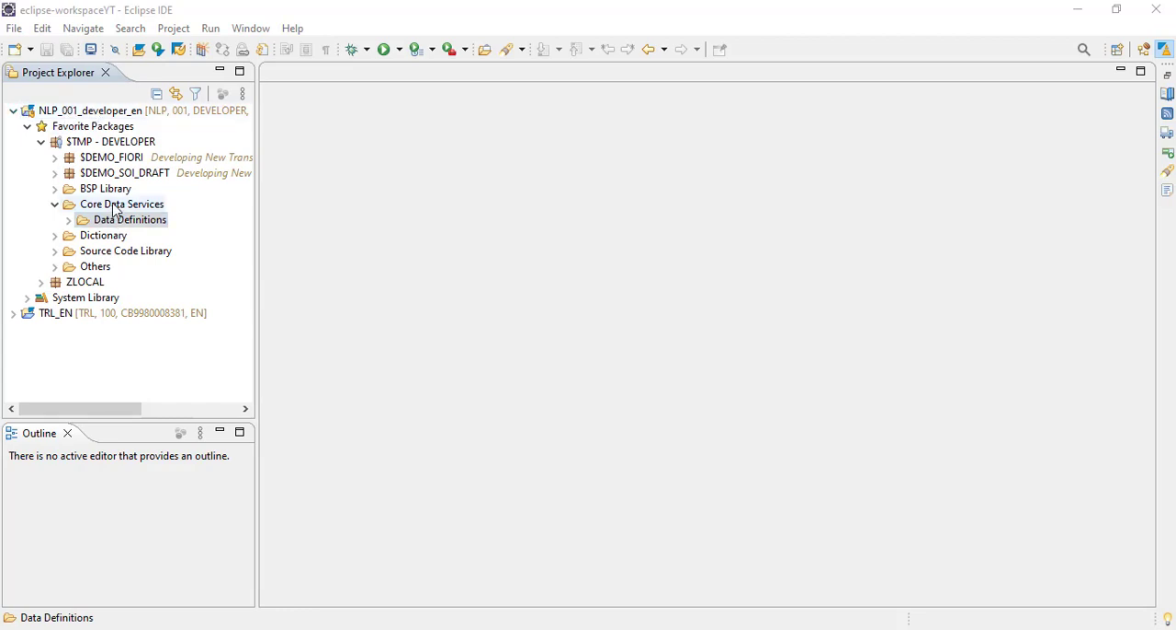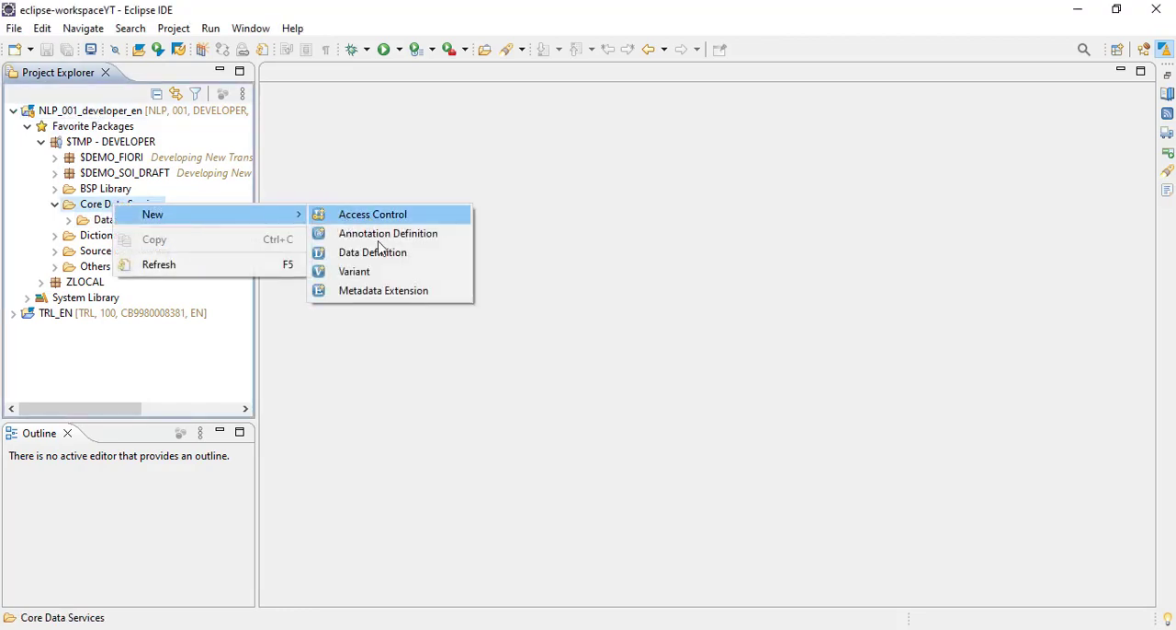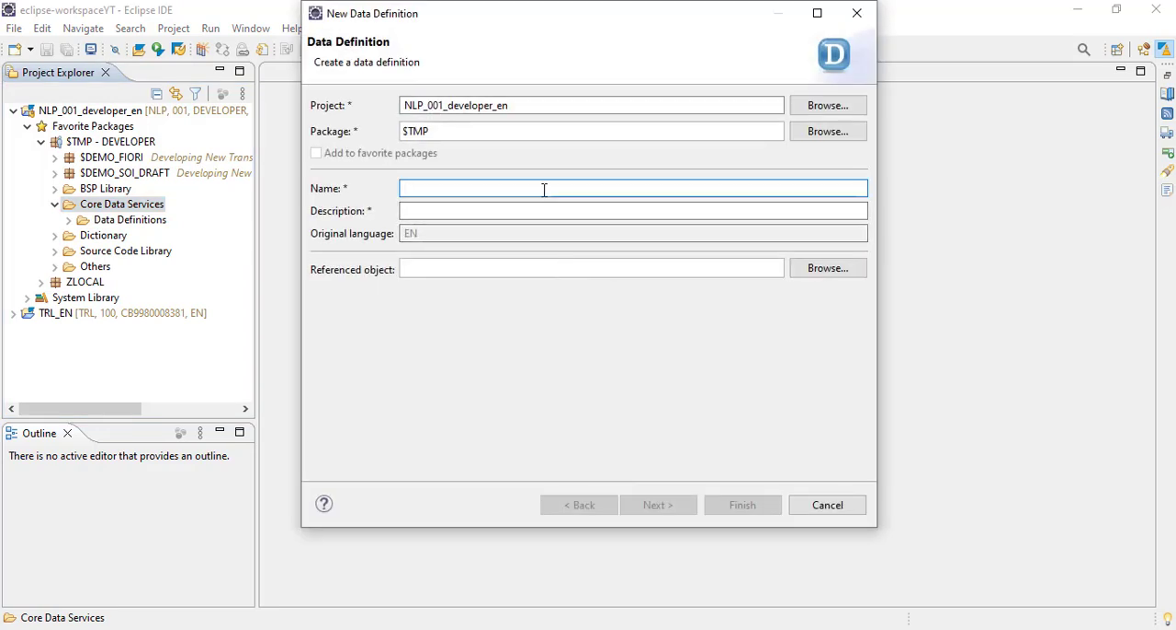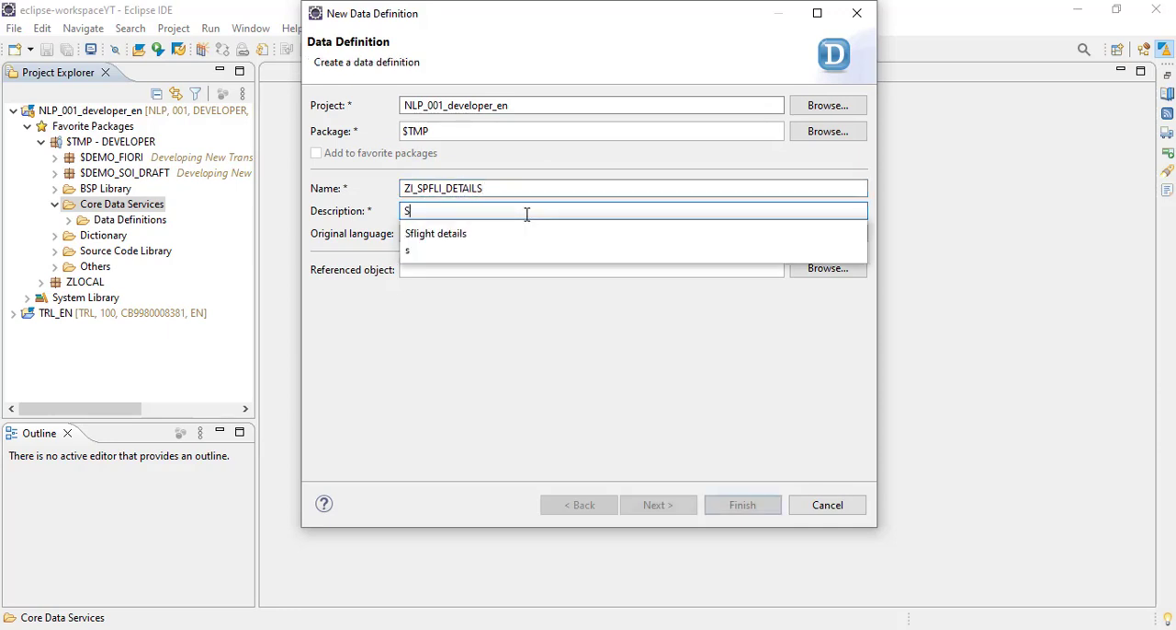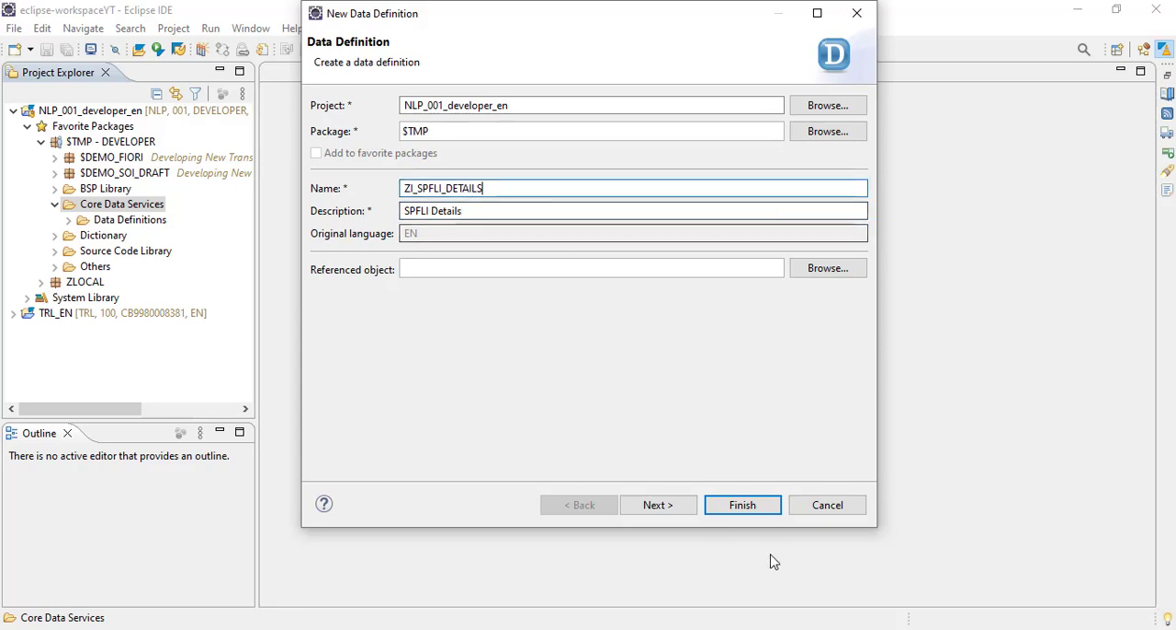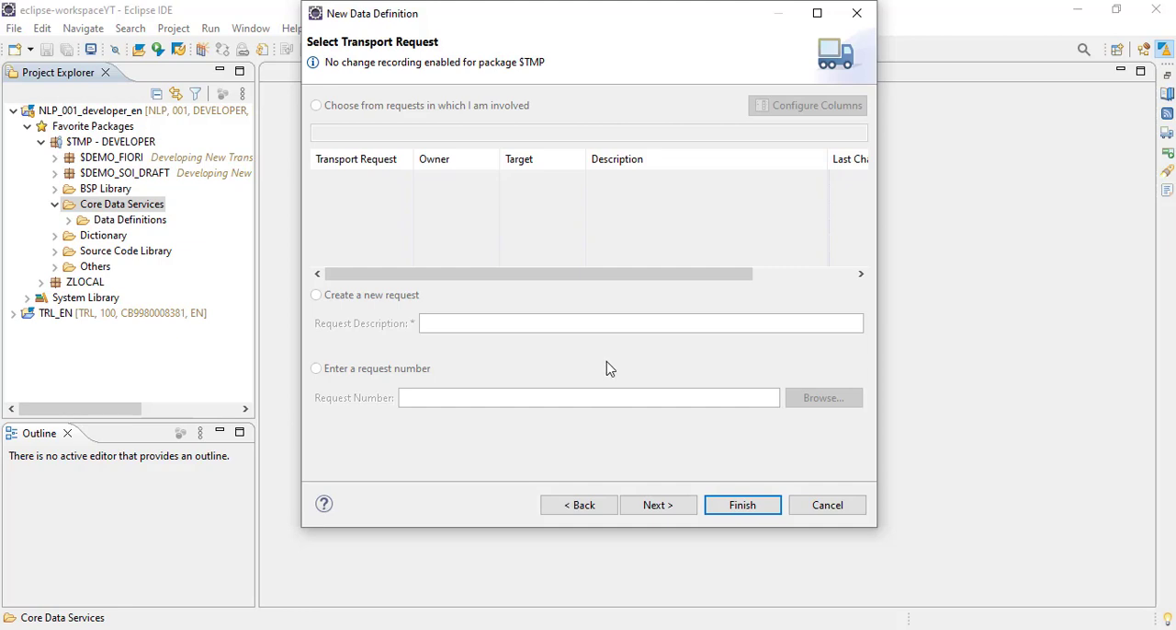So we will be creating a new data definition here. And for this example as well, we will be using our SFLIGHT tables for data. So let's create our first CDS view quickly. zi_spfli_details. This will be our main view.